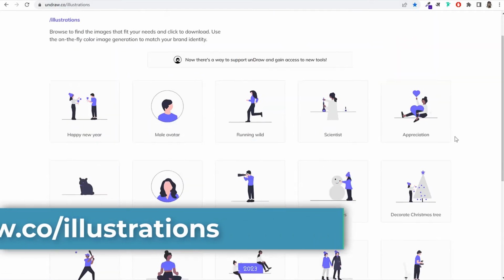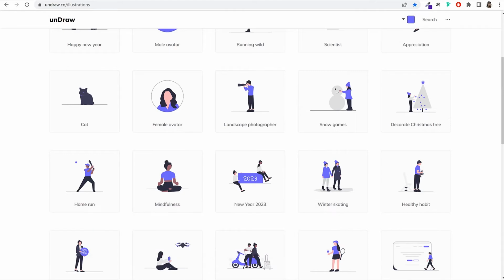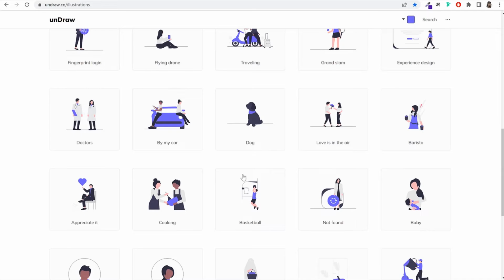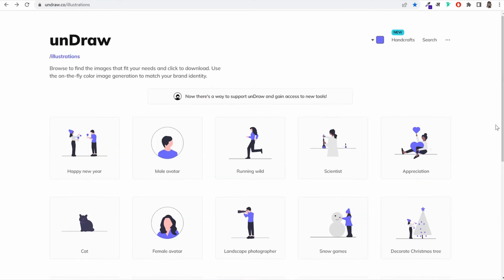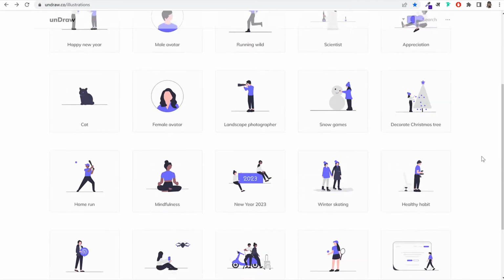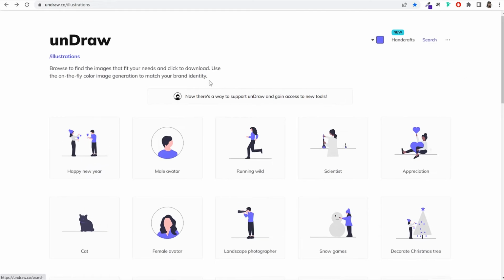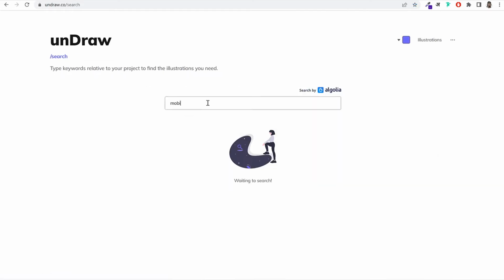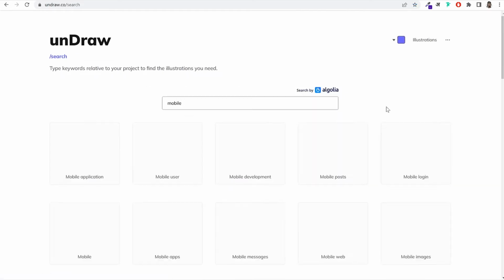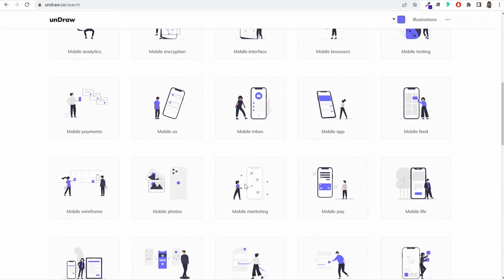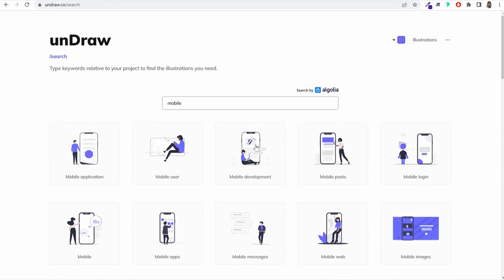undraw.co/illustrations. So if you don't want to use any image, like here we are using this image, if you want to use any illustration like this, you could use this illustration as well. Maybe if you want computer or any other thing, you can just search for this. If you click on search, suppose I want a mobile illustration. If you search for mobile, here, as you can see, so many different illustrations. Maybe let's select this one.